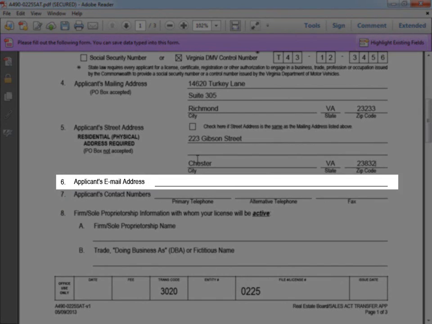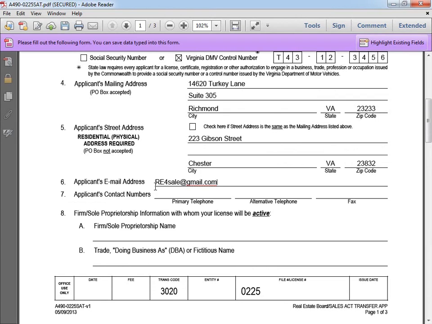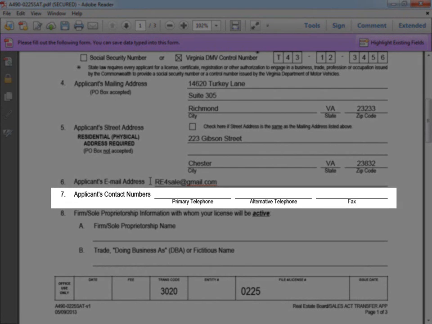Question 6. Applicant's email address. This is an optional field and is not posted on the website if you do choose to provide it, but is helpful in situations where there is a problem with your application. Question 7. Applicant's contact numbers. This is also an optional field and is not posted on the website if you do choose to provide it, but is helpful in situations where there is a problem with your application.